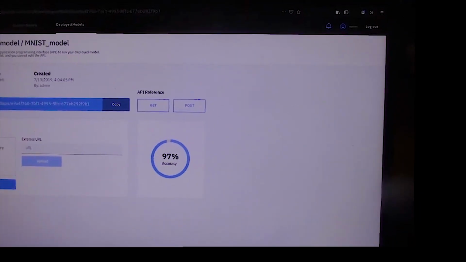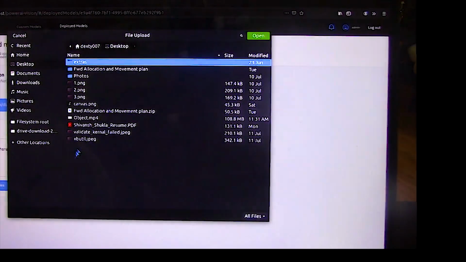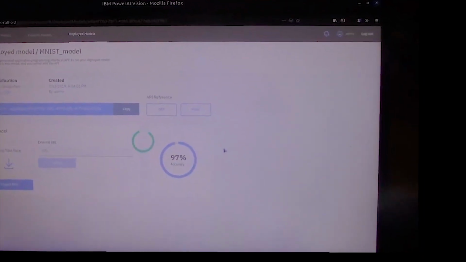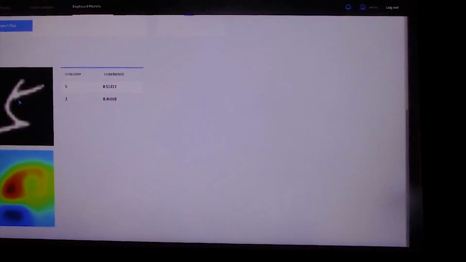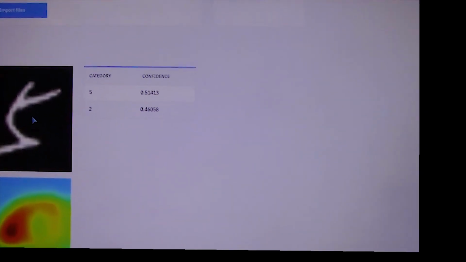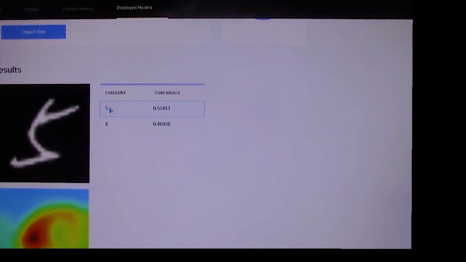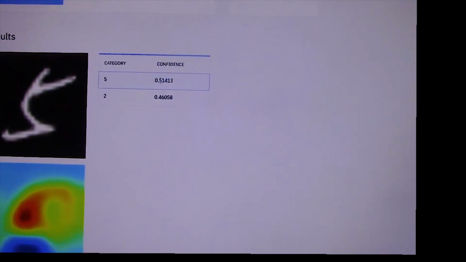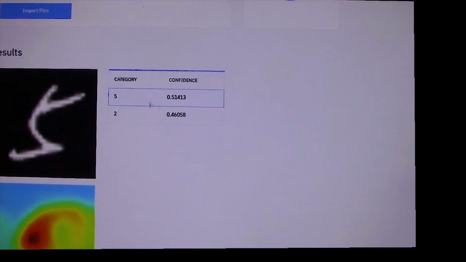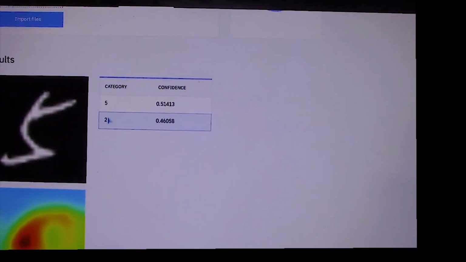Okay, so I'll show you how this runs. I'll just import a file. I have this photo on my desktop which I'm uploading. It will do the inferencing on that photo and show me the results. Okay, so this was the photo. It's tough to recognize, but someone has actually written 5 in this kind of handwriting. The category it's falling into is 5 with a confidence of 0.51. That is, it's saying 51% that it is 5, and 46% that it is 2.